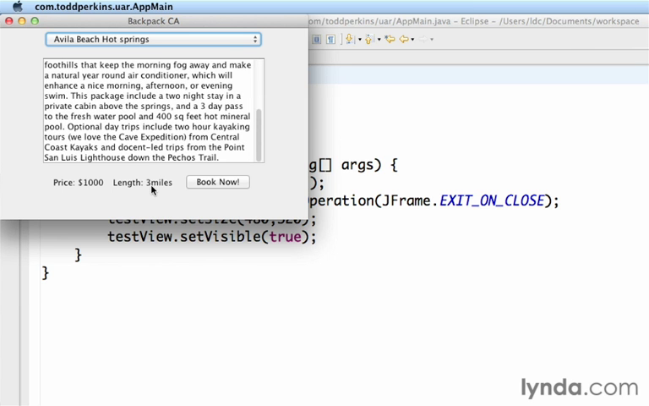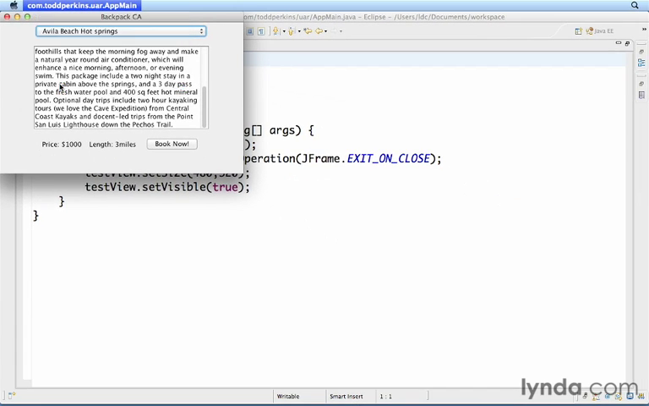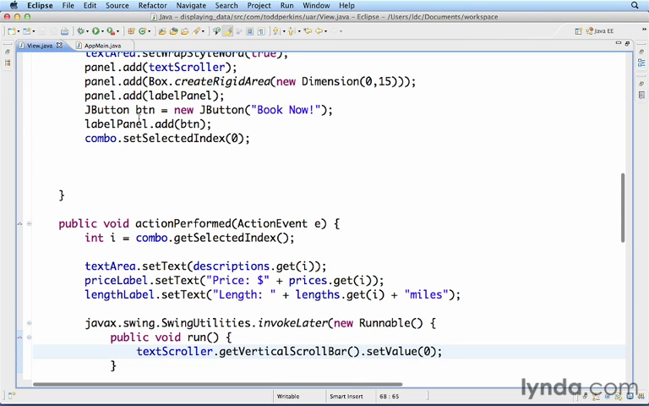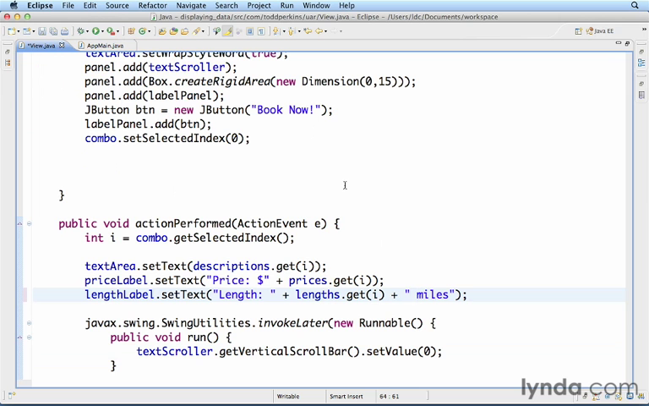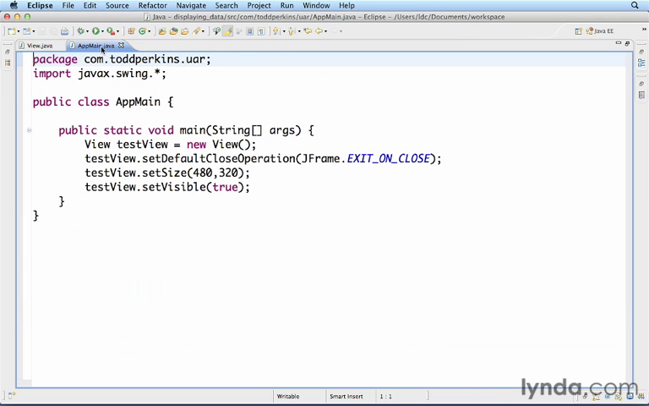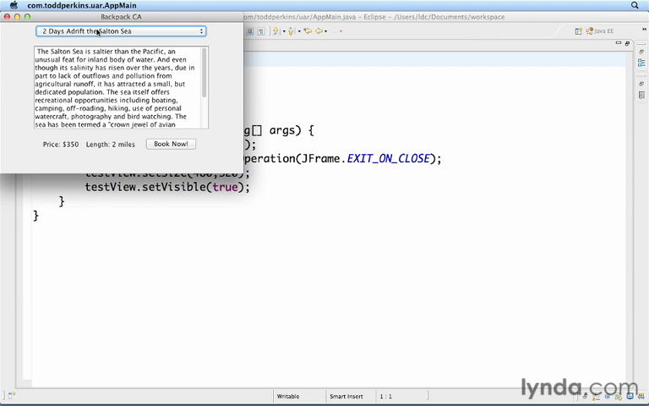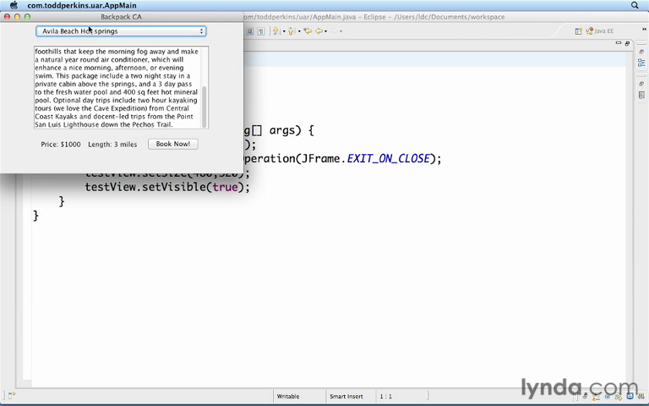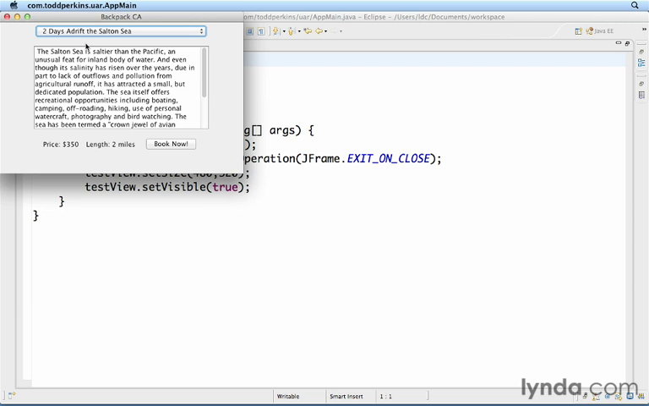And the only thing that we could improve upon here is put a space between the number of the length and the word miles. So let's just quit our app, return to our code, and put a space right before miles in that string. Save, and then we'll test again. And we should see now there's a space before miles. The combo box updates the text field, the price and length labels. You could update by changing the combo box, and you'll see that the scroll bar is moved all the way back to the top.